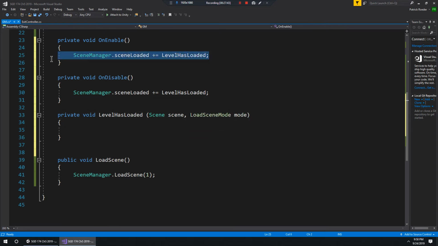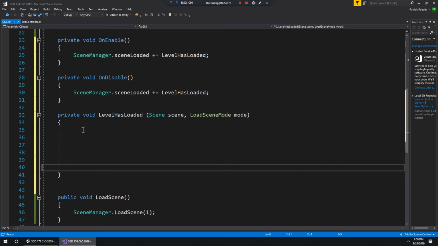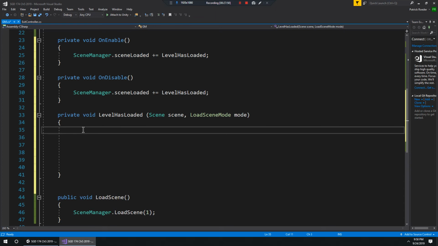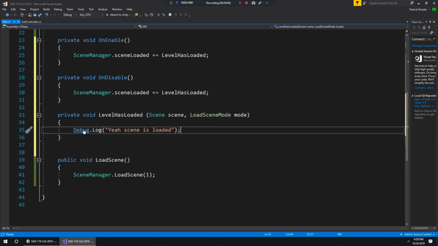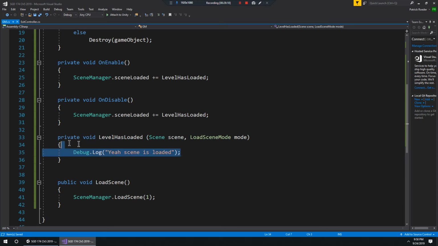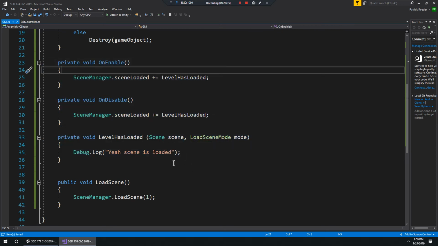Now everything's happy. Anything in this body of code is going to be done every time a scene is loaded. So let's create a Debug.Log right now just to tell us, yes, a scene is loaded. Then we'll populate that with some functionality that we'll need. But this is great. Now we know when scenes load, so we can start positioning the player exactly where they need to be.